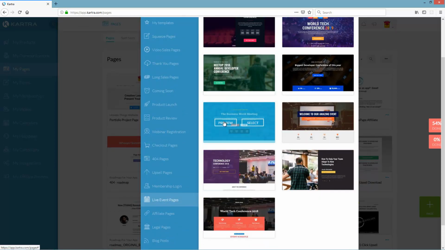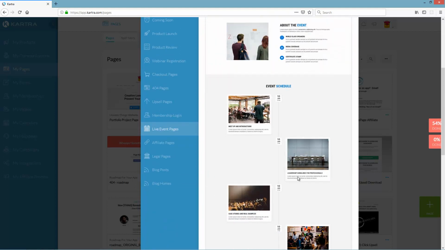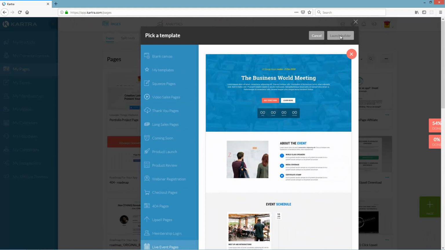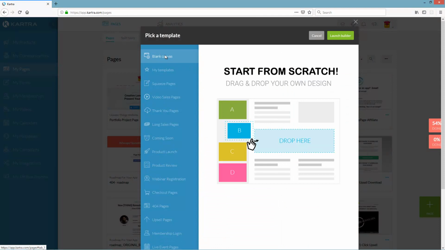I'm going to click preview, and it's going to pop up and give me the rough idea. If that's the one that I want, then I can start with that. In this case, that's not what I want. I think I'm just going to start with the blank canvas because this is super powerful, and I just want to show you how easy it is and how I use it.